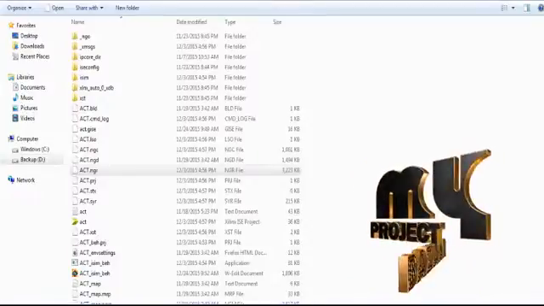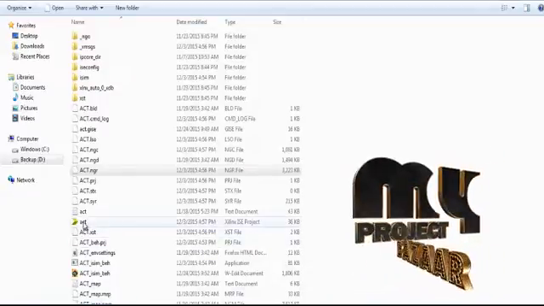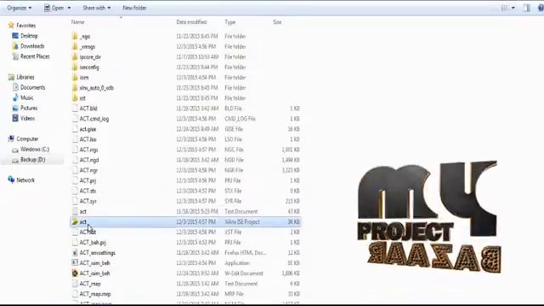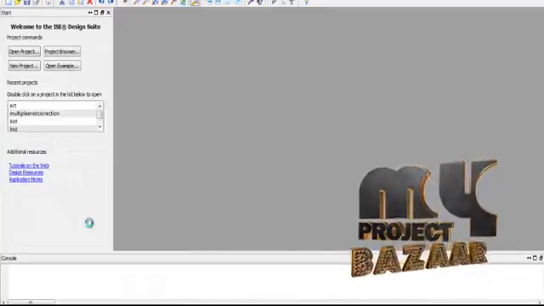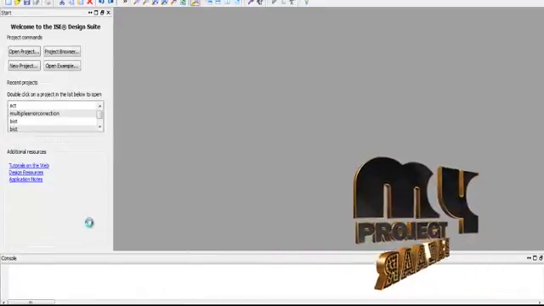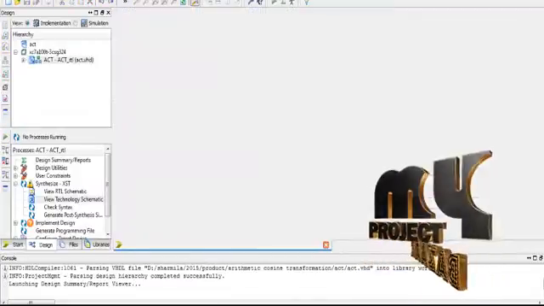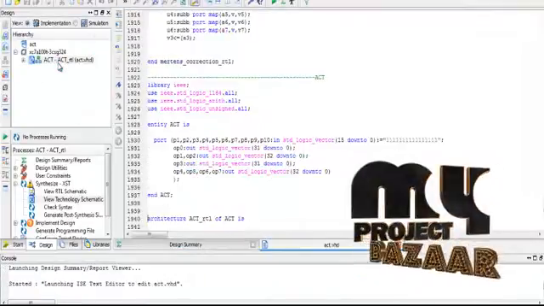Now we are going to discuss the running procedure of this title. First we have to click on this ACT Xilinx ISE project. The programming window will be opened. In that programming window we can see the simulation and implementation results for this project. First we have to click on this ACT.